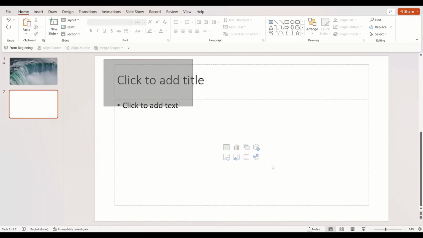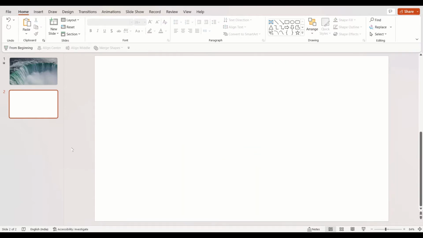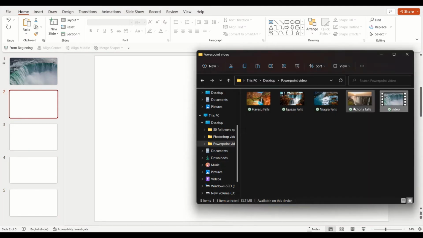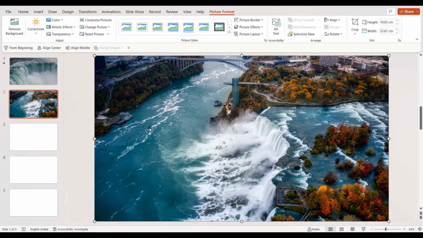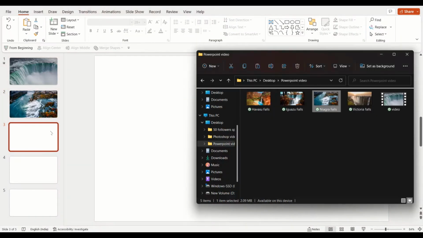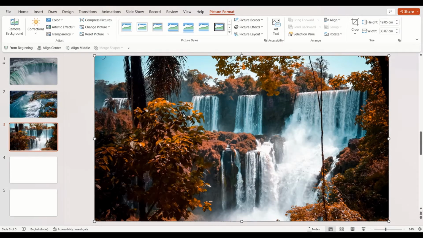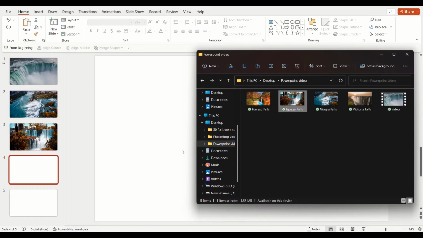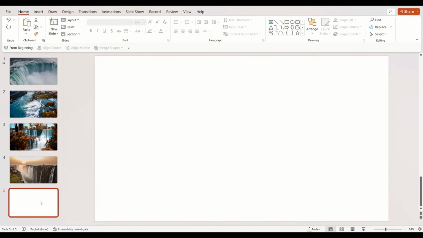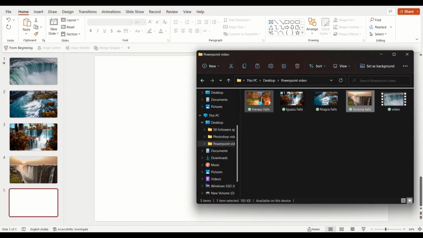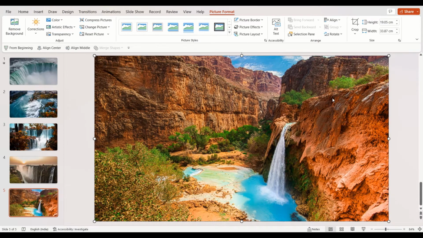And now we'll make 4 more slides, I think. So I'll just remove all the text box from this, select the slide, and duplicate this 3 more times. So first we have the Niagara Falls, and next we have the Iguazu Falls, then we have the Victoria Falls, and next we have the Havasu Falls. Now we have all the pictures done.